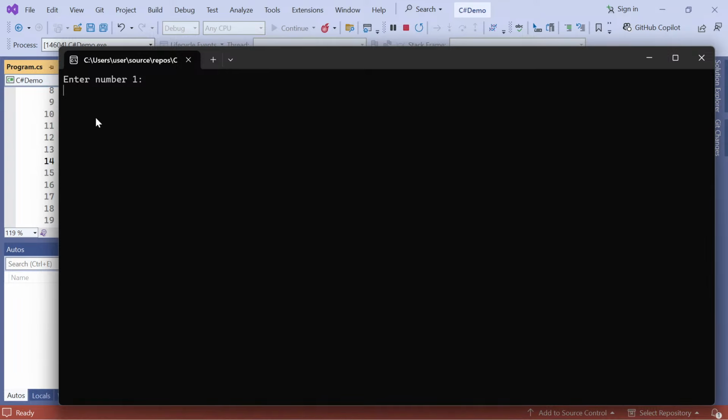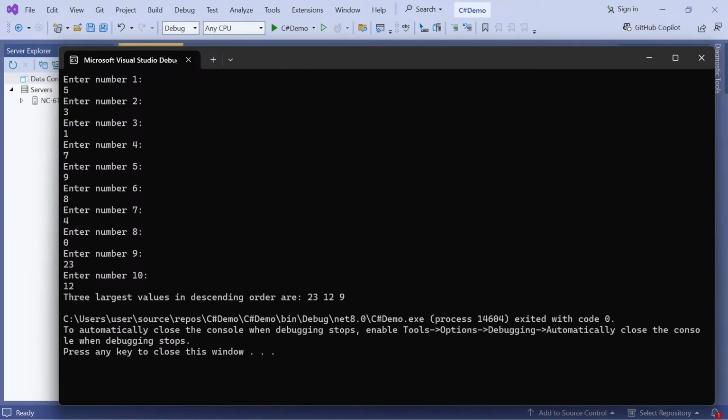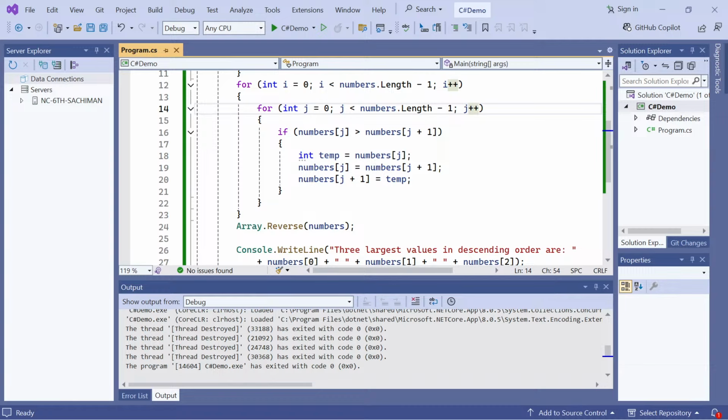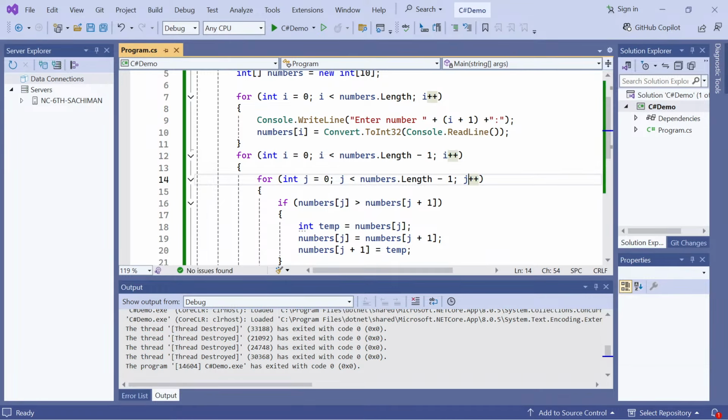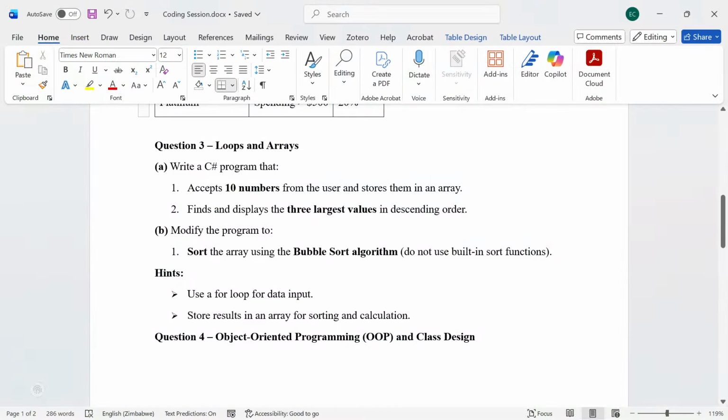So here I would put maybe a 7 there, a 9 there, an 8 there, maybe a 4 there, maybe a 0 there, maybe a 23 there, and for the last one, let me put a 12. So you see that the largest is 23 followed by 12 followed by 9. We are still getting the good result. Why? Because we've managed to sort it in ascending order, and here it is being sorted in reverse order. So you can sort in ascending order using a bubble sort, just like this. That was the requirement for part B.